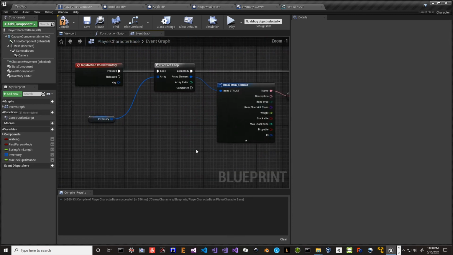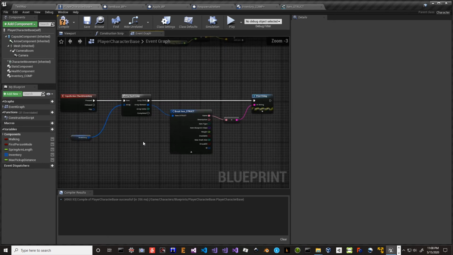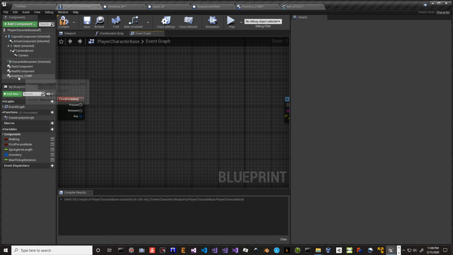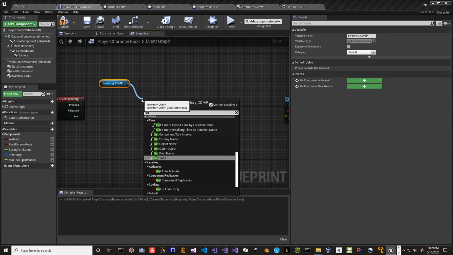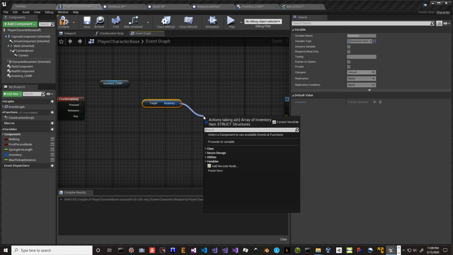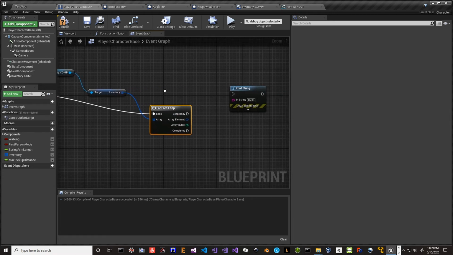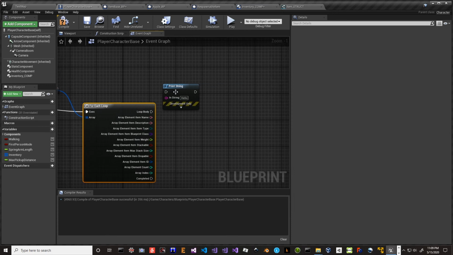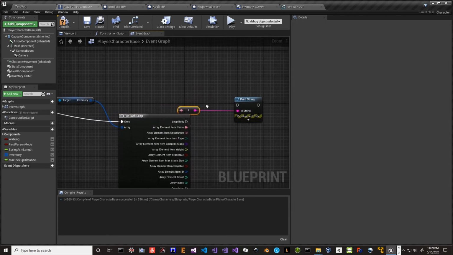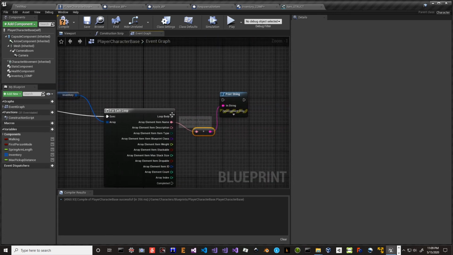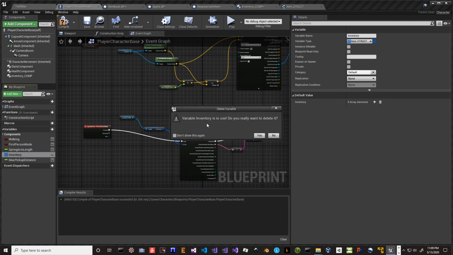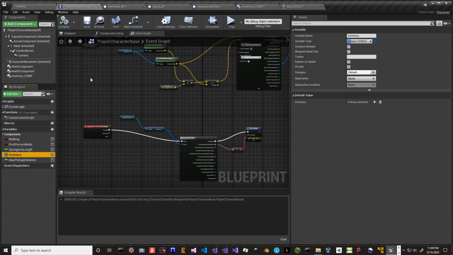Now our little printout has to change. This all has to go away. This has to go away. And what we will add into here is we'll get our inventory component, and we will get inventory, and we will do a for each loop on that, and then we will split this struct pin, and we will split it again, split this struct pin, and we will get the name, and we will get this loop body into the print string, and then we can take this and delete it. We'll compile first and save, then we'll delete it.